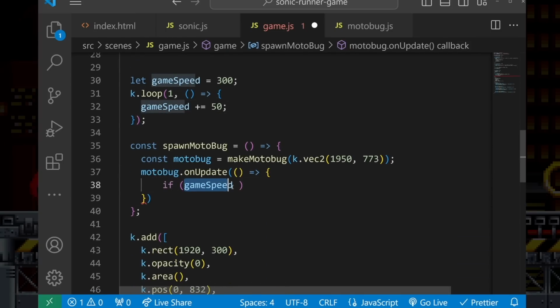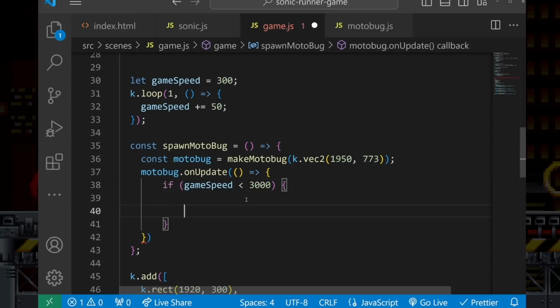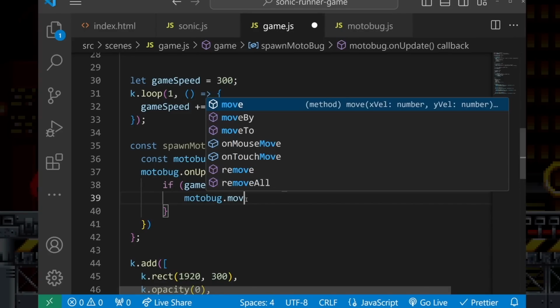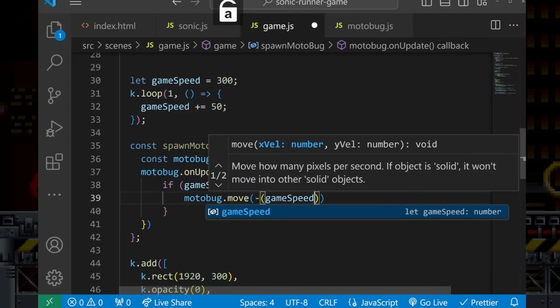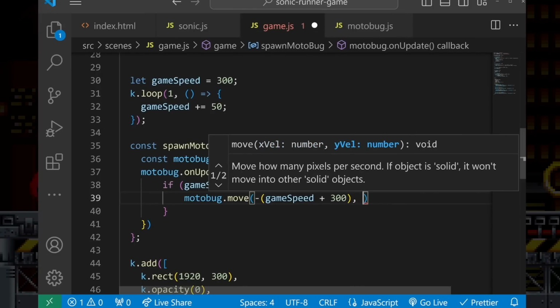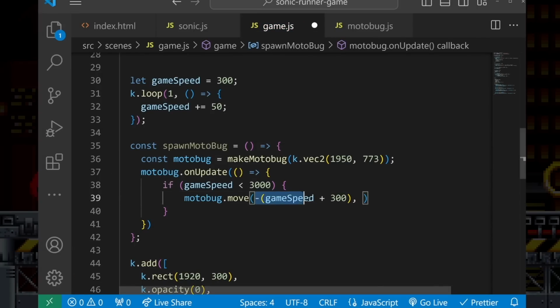So if the game speed is inferior to 3000, what we're going to do is make the motobug move to the right by a certain offset. So game speed plus 300, so it really looks like the motobug is going to the left and isn't stationary. The first param is the x velocity. By having it negative, that means we're moving to the left. And as for the y velocity, it's going to be 0.